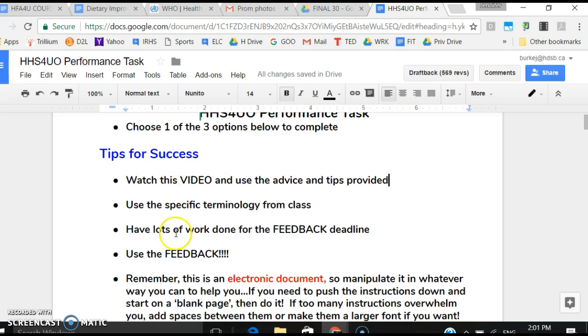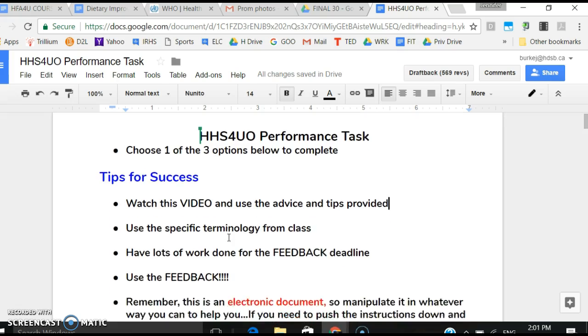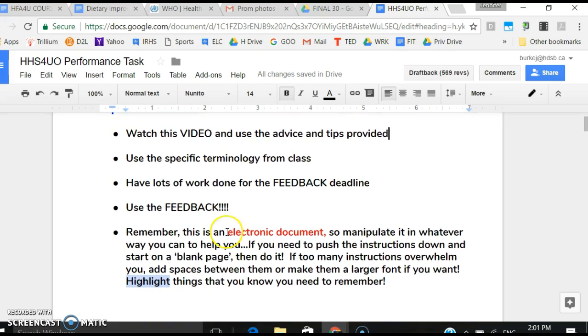Okay, so for each of these, you have to use specific terminology from your course notes, and you've been doing that all semester, so nothing new there. There will be a feedback deadline. Make sure you have as much as you can done for that deadline, especially if there's something you're confused about. Get that done first, and then use the feedback.